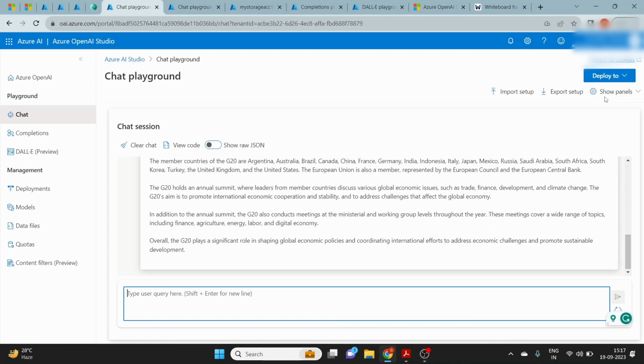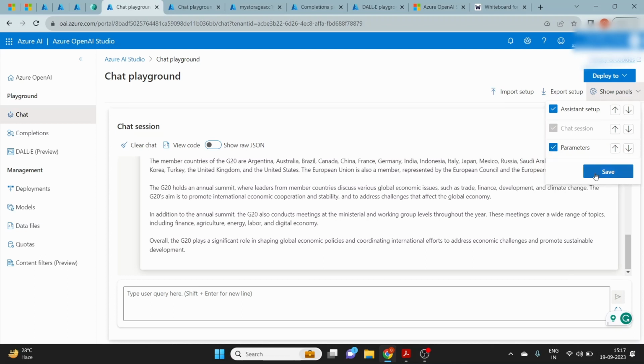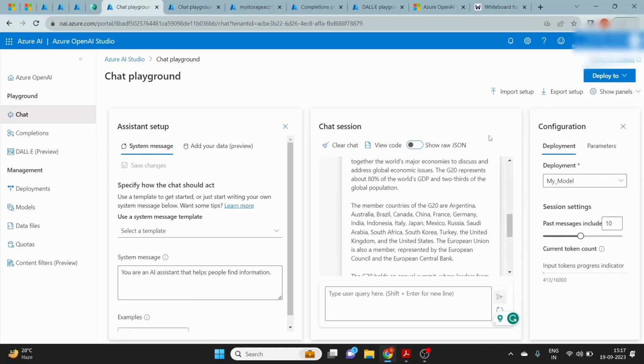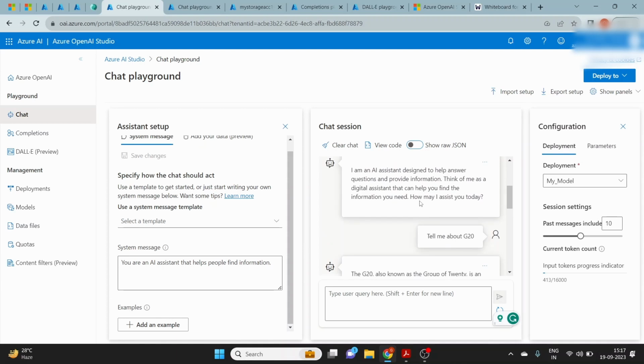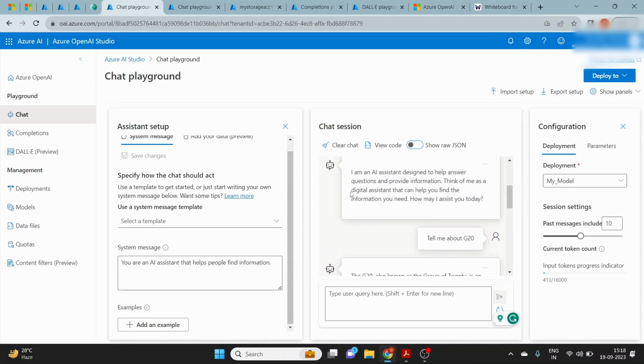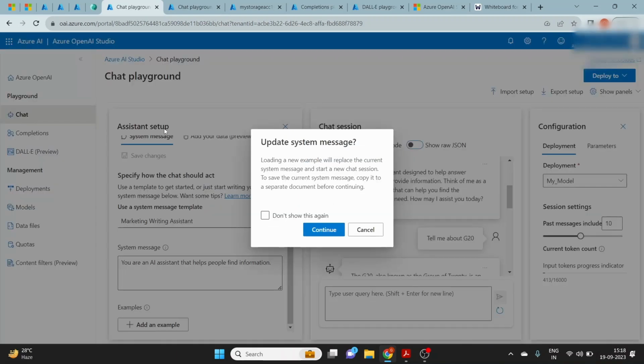Now I'll click on show panels, and you just click on assistant setup and the parameters. When you click on save, those two tabs will open here. Now, for example, I'm going to change the template. By default, it was, you can see here, that digital assistant that can help you find the information you need. I'm going to change it. For example, I'm changing it to marketing writing assistant.